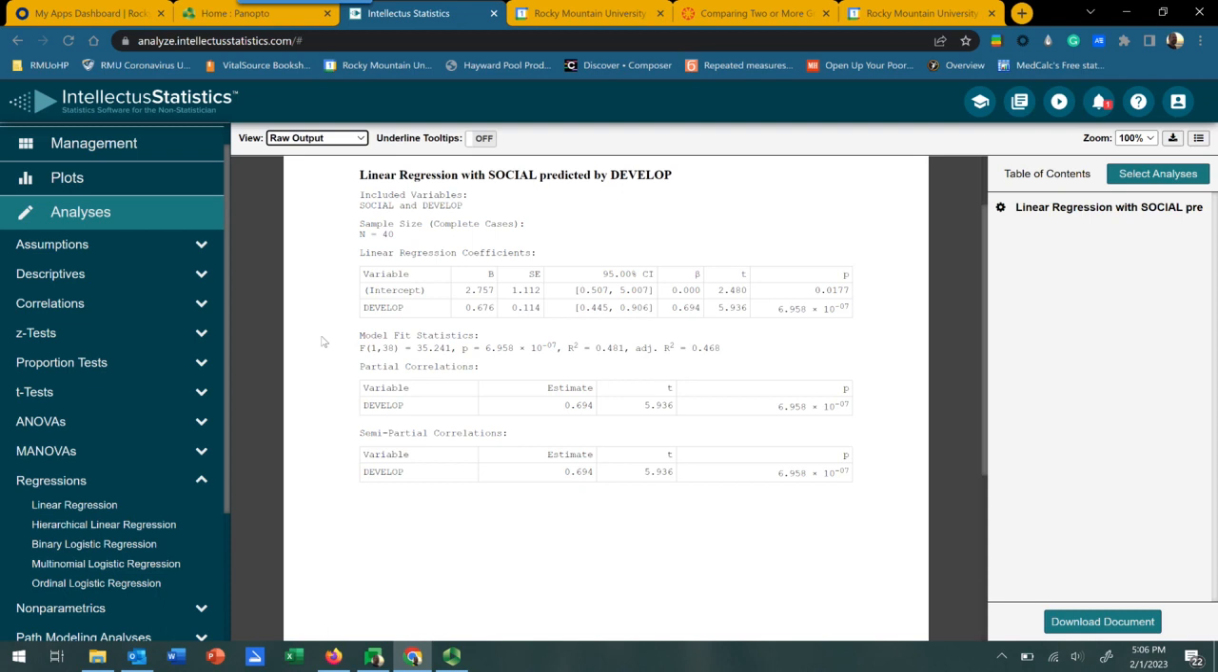And what the model fit statistics will tell us is if our model is statistically significant. So the p-value listed here, if this p-value is less than 0.05, we can say that our model is statistically significant. In other words, it can predict the outcome variable better than chance. So it can consistently pick a realistic and pretty accurate prediction better than just chance. So that's what we like to see.